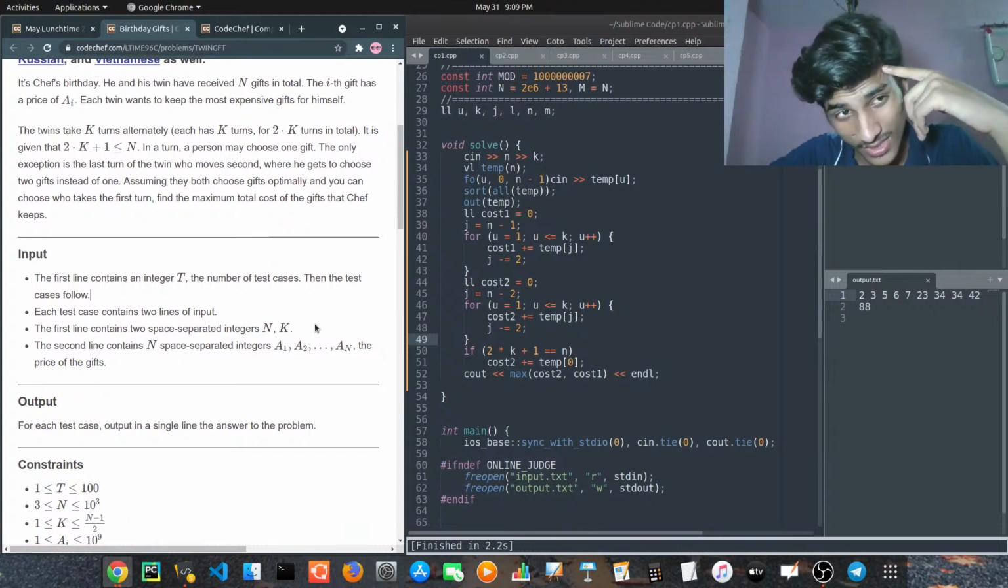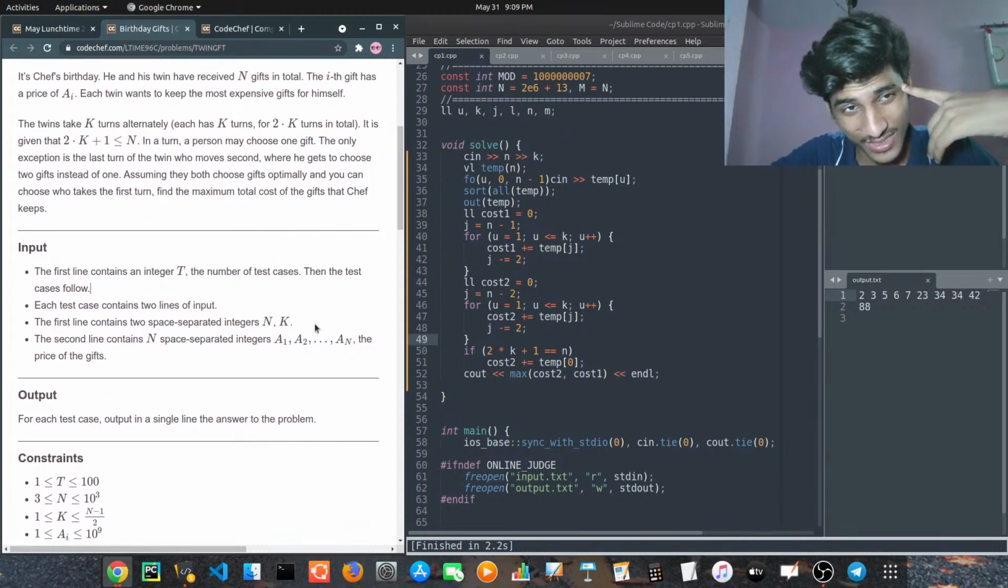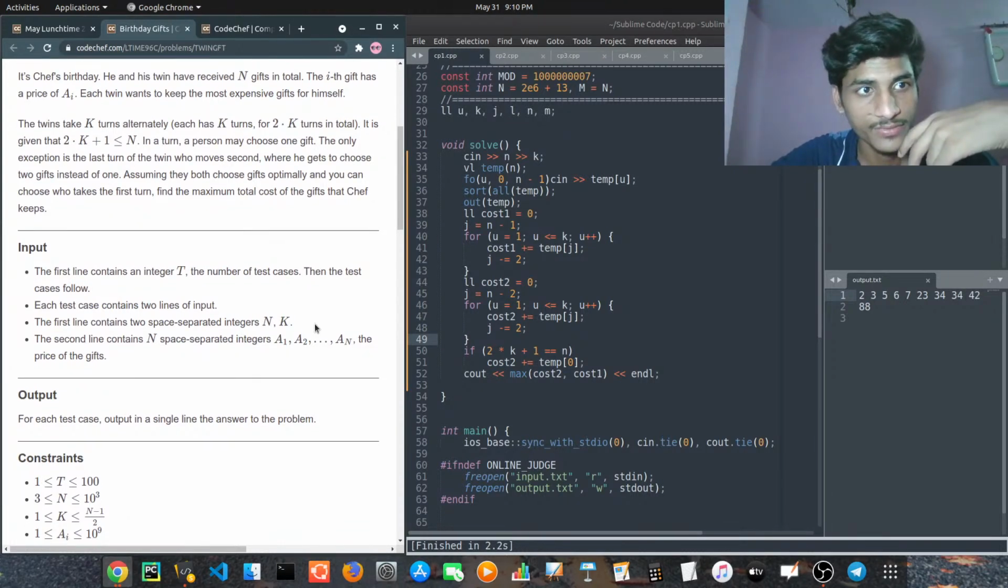It's Seth's birthday and he and his twin have received gifts. The gifts have a price, and each twin wants to keep the most significant one. The twins have k turns alternately. Each has k turns, for 2 times k turns in total.